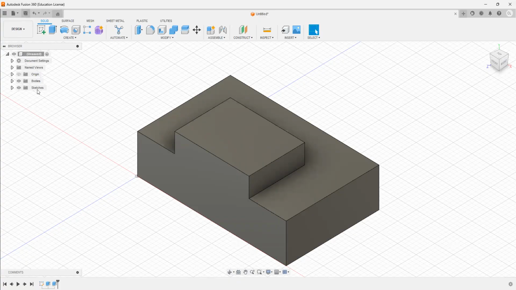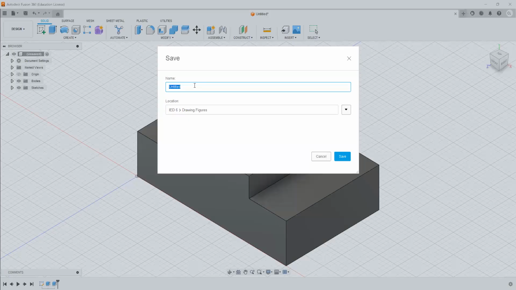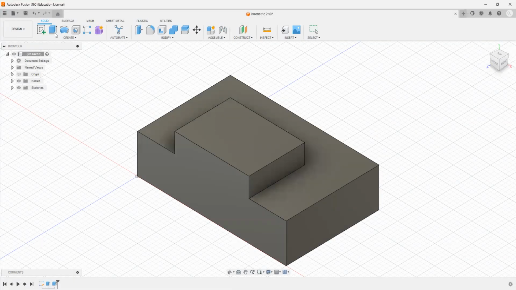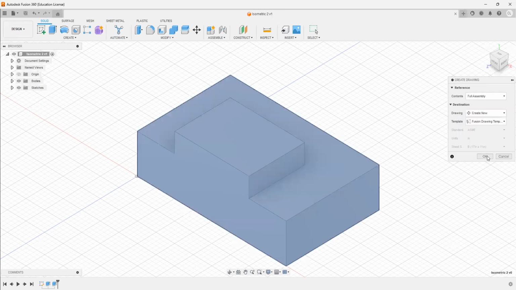So I'm going to file, save as. This one is going to be isometric 2. And that would help if I spelled isometric right. So isometric. There we go. Did I spell that right this time? Yeah, looks like it. Okay, save that. And then we are going to create our drawing file of it. So again, Fusion drawing template, select OK.